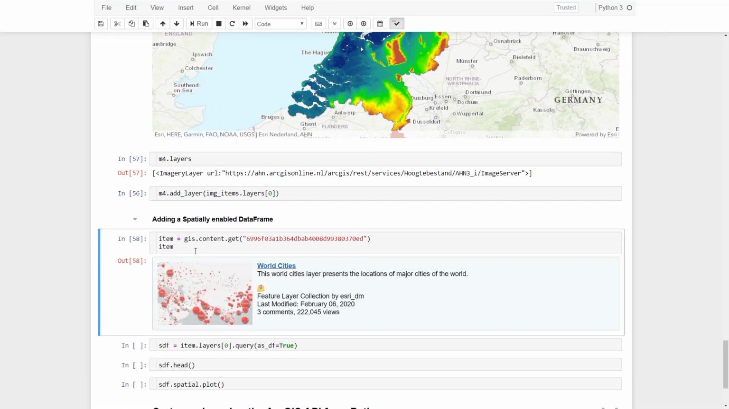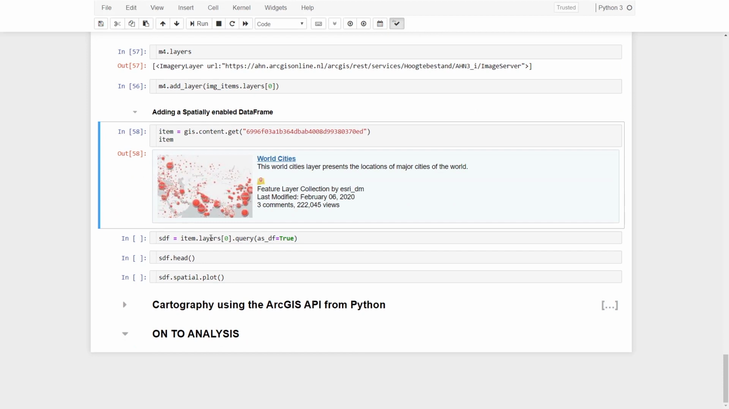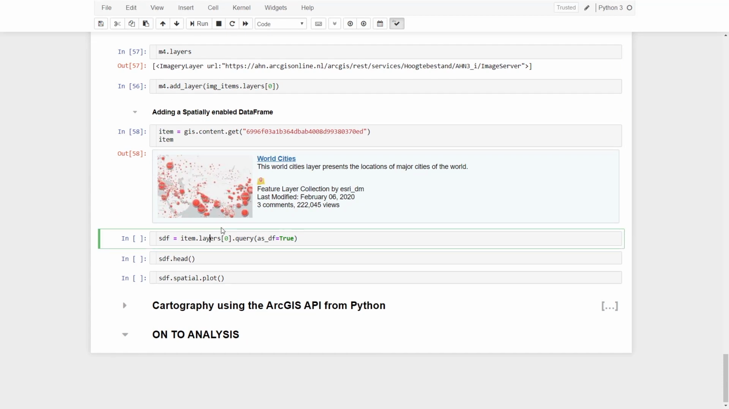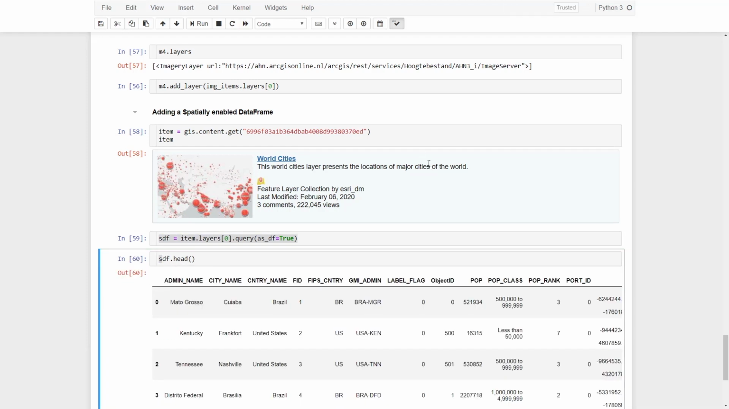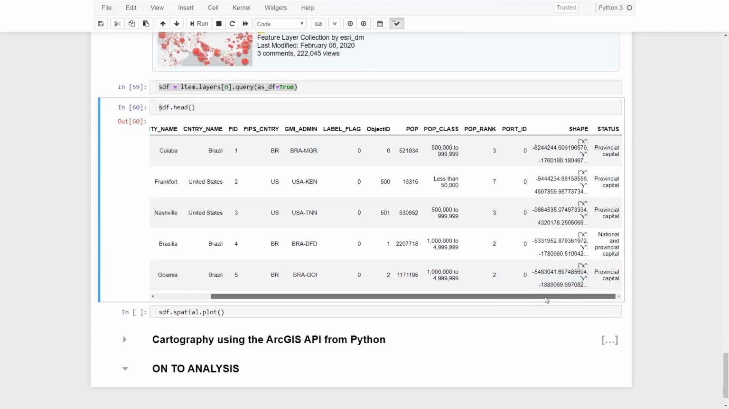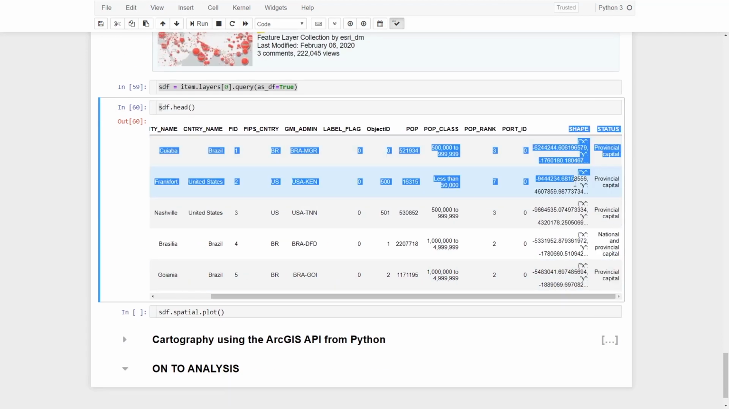Now let's look at a different way that we can look at data. We can add in-memory data to it. In this case, we're going to add in-memory vector data. So we're going to query the item for all the world cities that are points, and we're going to pull down the information as a spatially enabled data frame. And when we look at it, we get this tabular format of data with a shape column that contains our geometries.